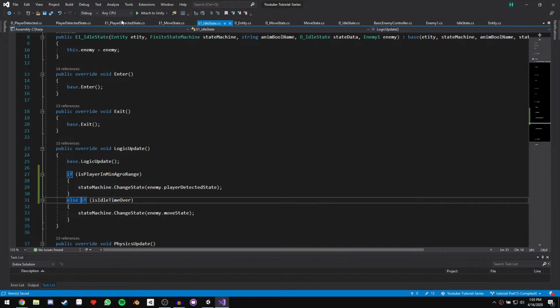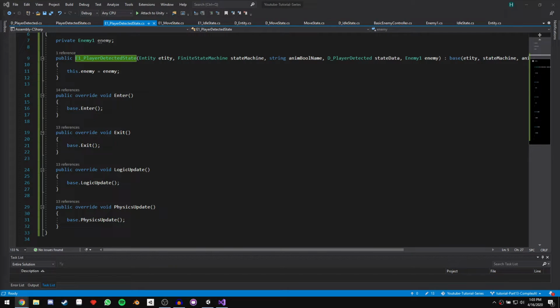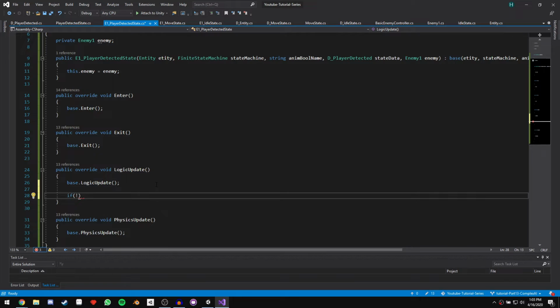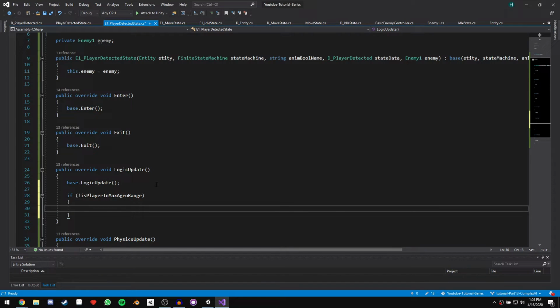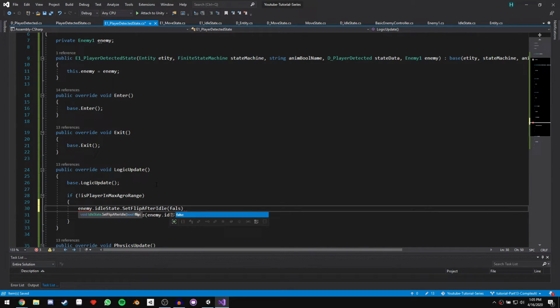Now in our E1 player detected state, just to test it out for now, in our logic update, we will say: if not is player in max aggro range, then we want to transition back to our idle state. So we'll just say state machine dot change state enemy dot idle state. And we don't want the enemy flipping after the idle state. So we'll come up here and we'll say enemy dot idle state dot set flip after idle to false.